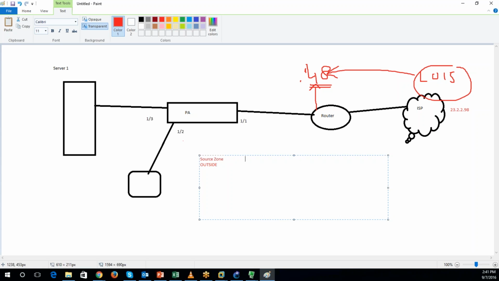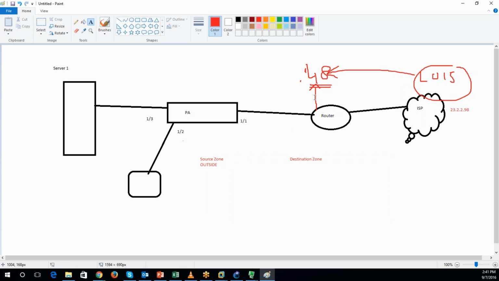Now here there is a confusion: the destination zone. Don't get confused here, I'm trying to explain this in an easy way. Now in this destination zone, what is my destination? Louis wants to directly communicate with which IP address? Server 1, that is 10.2.2.1? He is not able to directly communicate with that. First he will connect to this 192.168.1.48, this one, right?